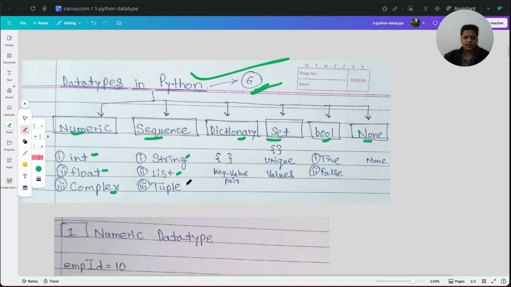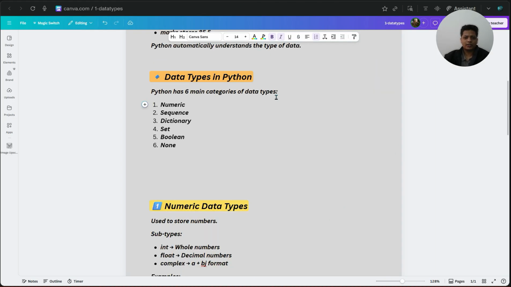List, that is square brackets inside of which a list is defined. Tuple, it is written in round brackets. Then dictionary, it is a key value pair written in curly brackets. Then set, it is also written in curly brackets, but in a set the unique values are stored. Next is Boolean. Boolean stores true and false, these two values only. And none is a data type in Python which stores nothing inside of it. So why is it defined? We will look further at why it is defined.